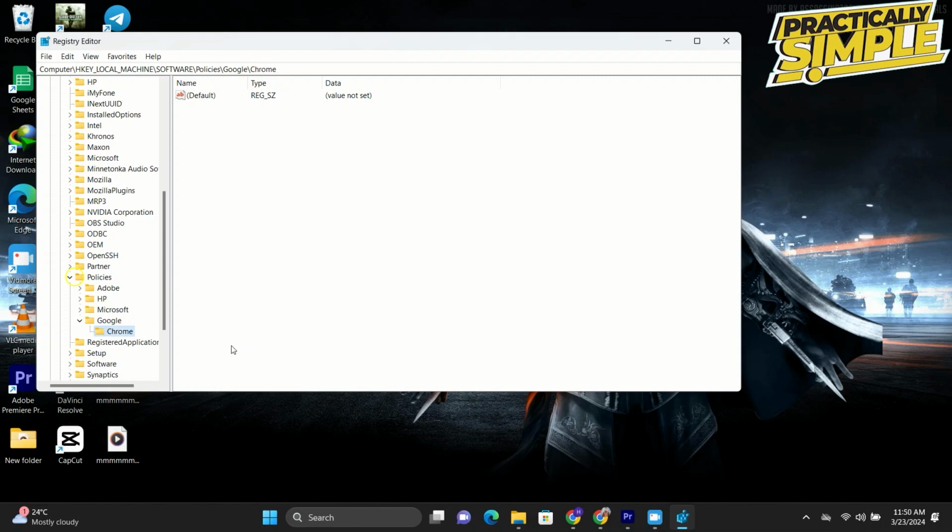Now once you've got this Chrome folder highlighted and you are in the Chrome folder, right click over here, go new and then choose the DWORD 32-bit value. Go ahead and click on that and it will open up this new value here.